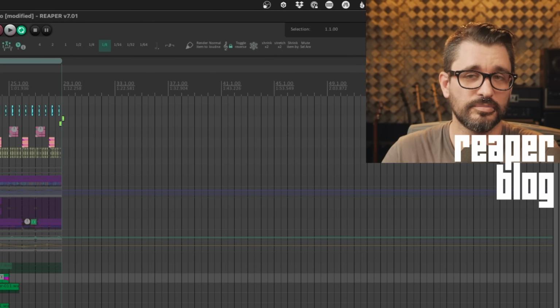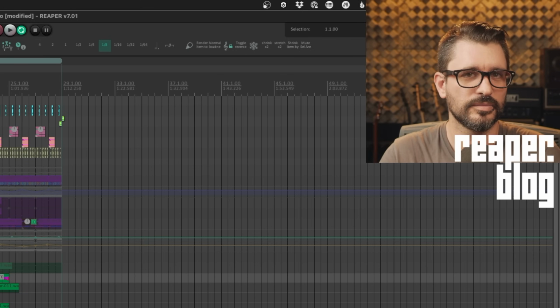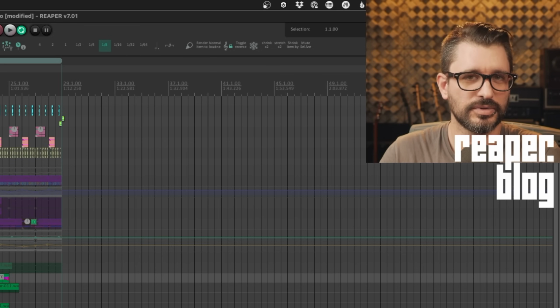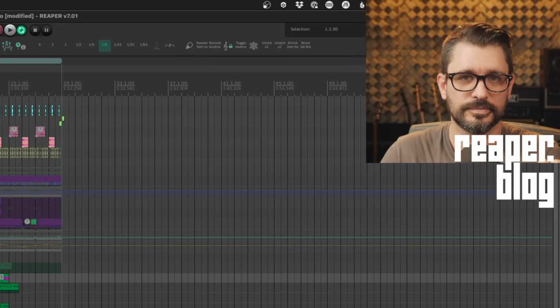Hopefully that makes sense. Maybe this will change, but I don't think it will in the future because this is more of a track-based thing rather than an item-based editing. Sort of is, sort of isn't. This is similar to playlists in other DAWs. And yeah, super powerful feature, something people have been asking for a really long time. This is a great improvement to Reaper.